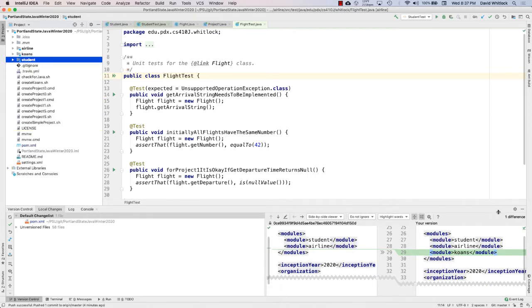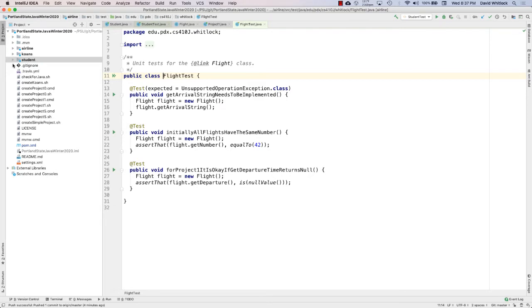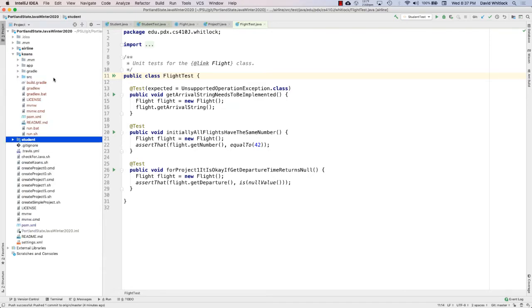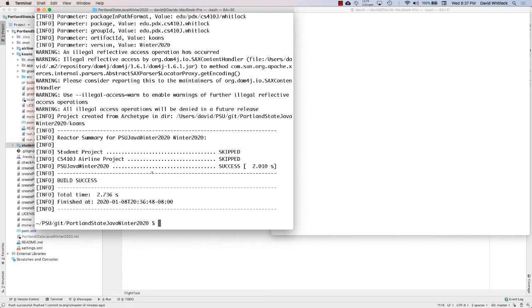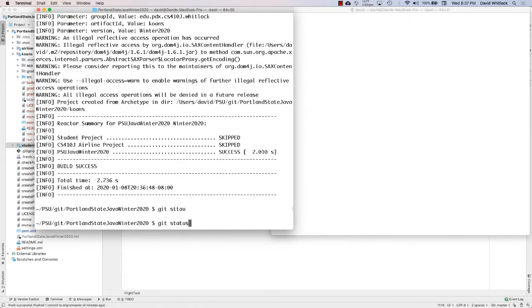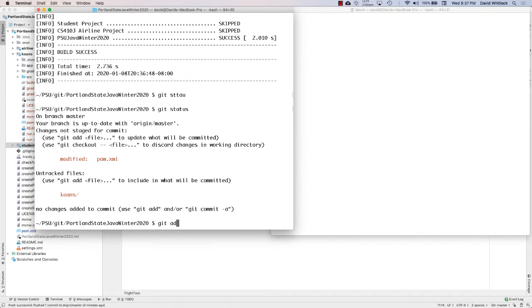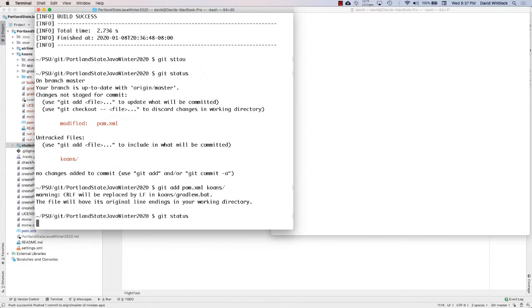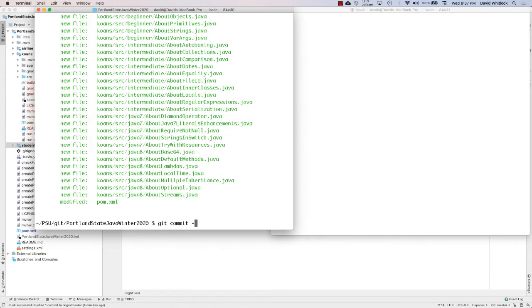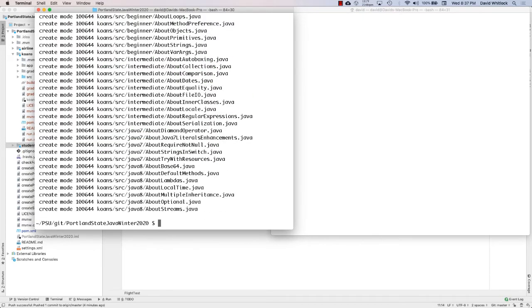Oops. What is this? This I don't need. Okay, now I've got some koans. Now, they work a little bit differently. Actually, here's what I'm going to do. I'm going to add them real quick. Git add pom and koans. Git status. There's a whole lot of them. Yep. Add koans.